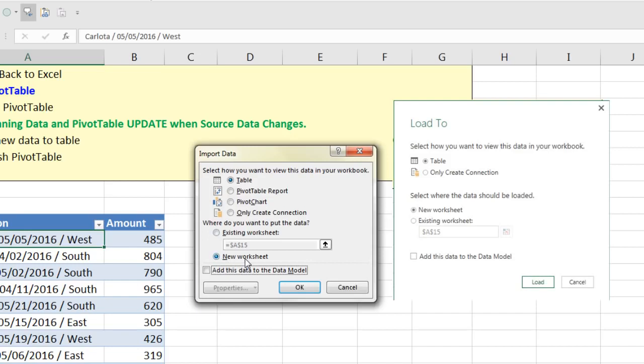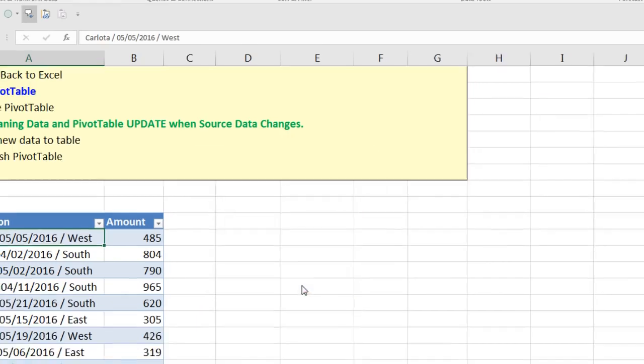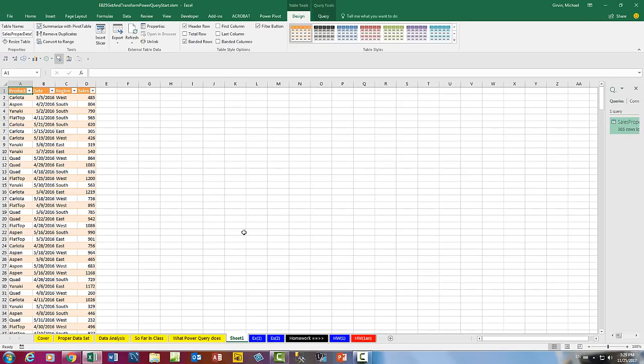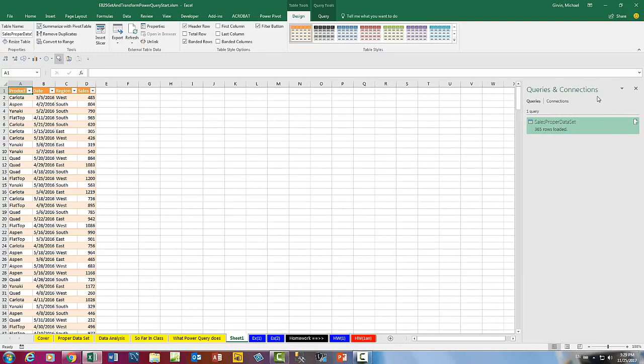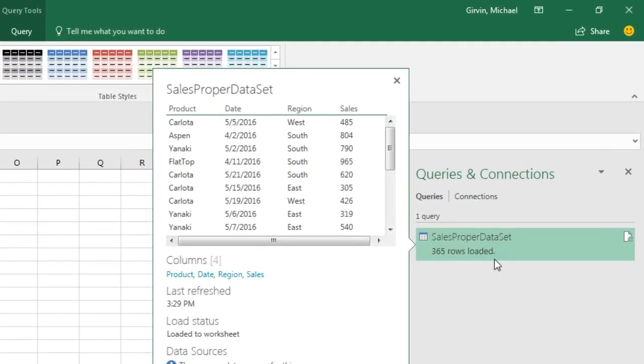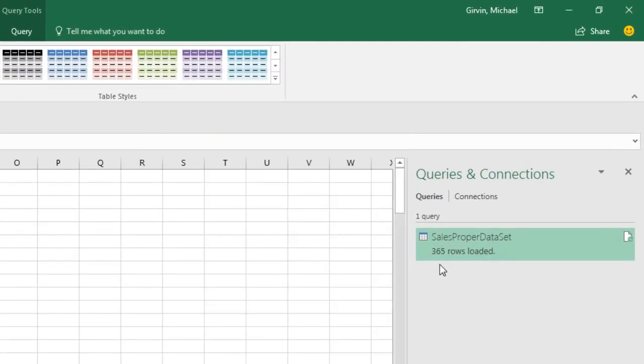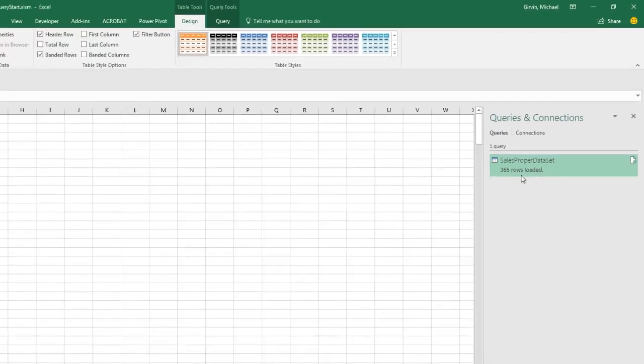We want to put it on a new sheet. Now, when I click OK, it's immediately going to load the clean data. Over here, we can see Queries and Connections. If you have the non-Office 365, it'll just say Queries. But there's our query, and we can see that it loaded 365 rows.